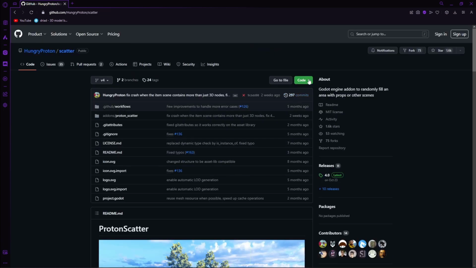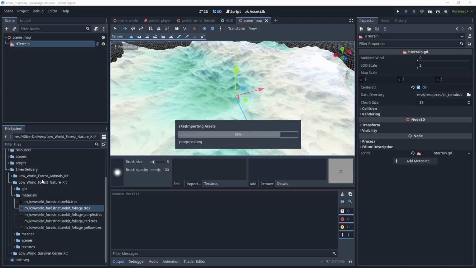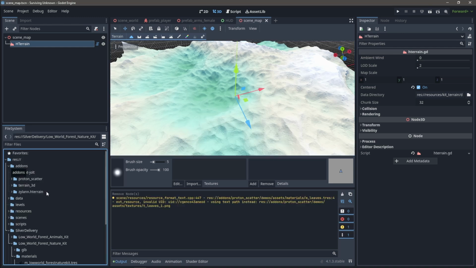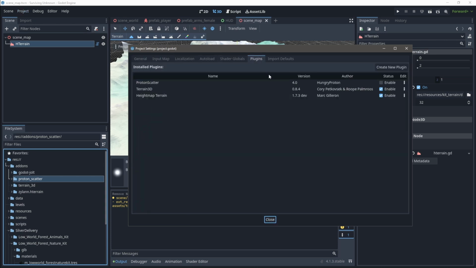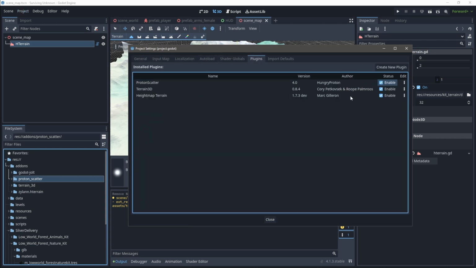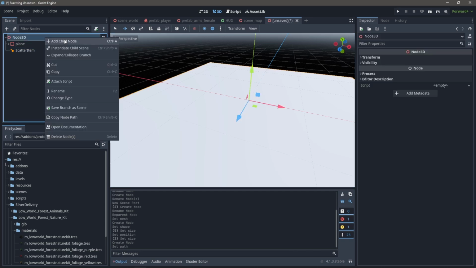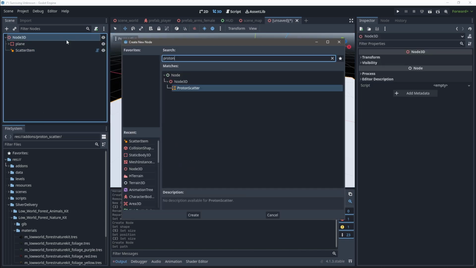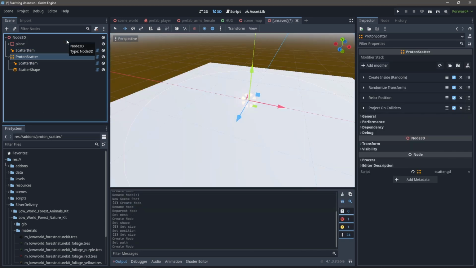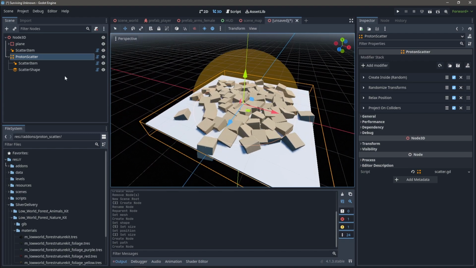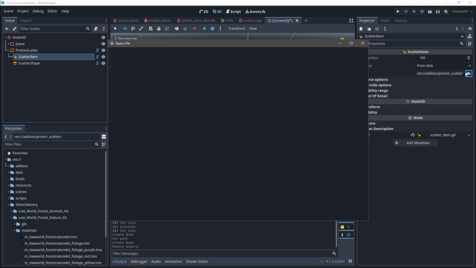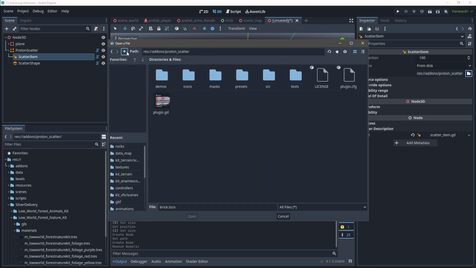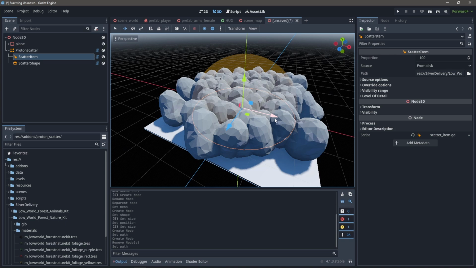Should be pretty simple to install. And in our add-ons folder, we should now have Proton Scatter. Yeah, we do. And could we enable it? In the plugins, Proton Scatter. Nice. Okay, seems like we need a Proton Scatter first. Yeah, that's the one. And now we'll scatter items. Okay, and it sets up everything else for me. So I'll give it now some rocks. And it scatters them around.